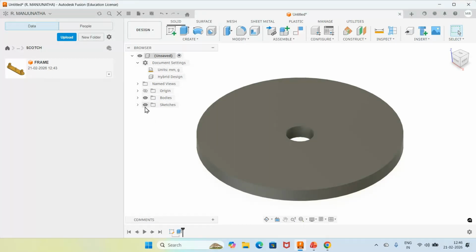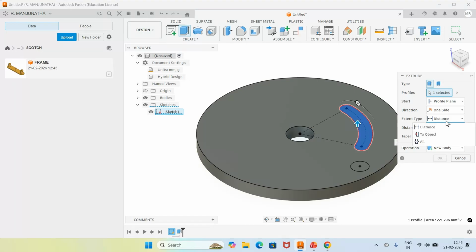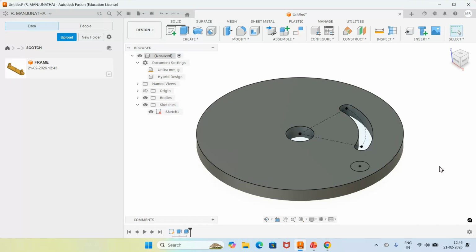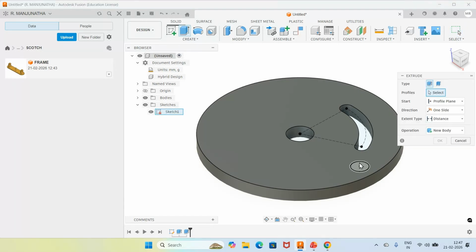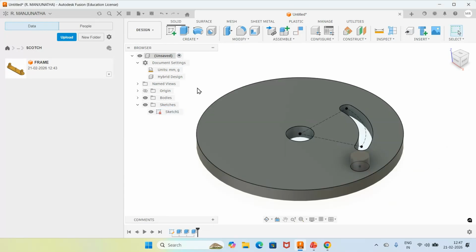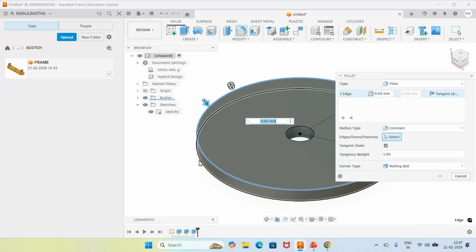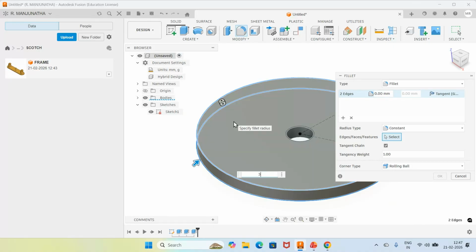I will enable the sketch. Now I will go for extrude, select this portion, and I go to distance as through all. Then I want to flip and I will cut it. Then I want to go for extrude, select this profile and give the distance as 6 mm. Okay, to the top, and I want to join them. Then I will go for fillet between this edge and this edge and give the radius as 3.